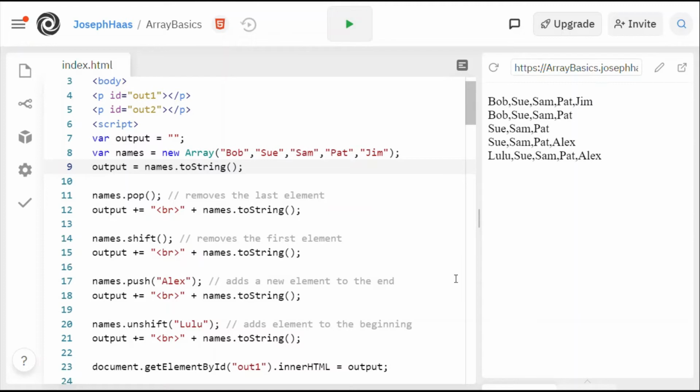Oh, and the other thing that I want to mention is new Array. You actually don't have to create an array this way. And actually, more often than not, you will see arrays created just by using square brackets. As I've said before, JavaScript is a big language. There's lots of ways to do a lot of things. And more commonly, you'll see arrays created with square brackets like this. And if I run this, yeah, it works just fine.